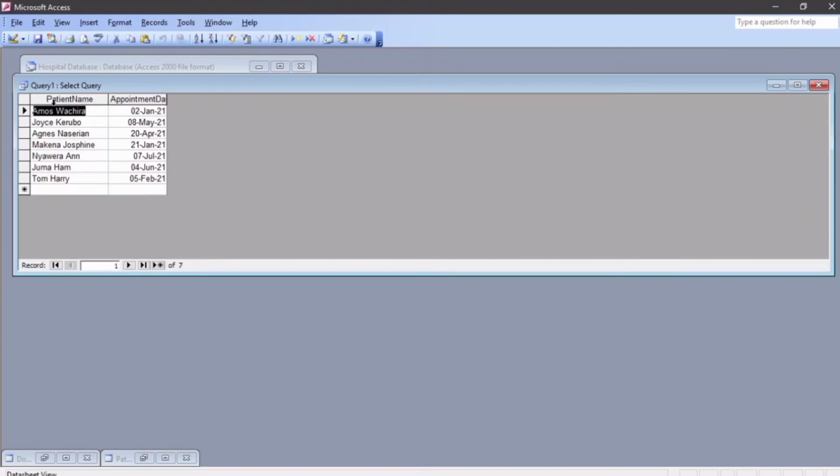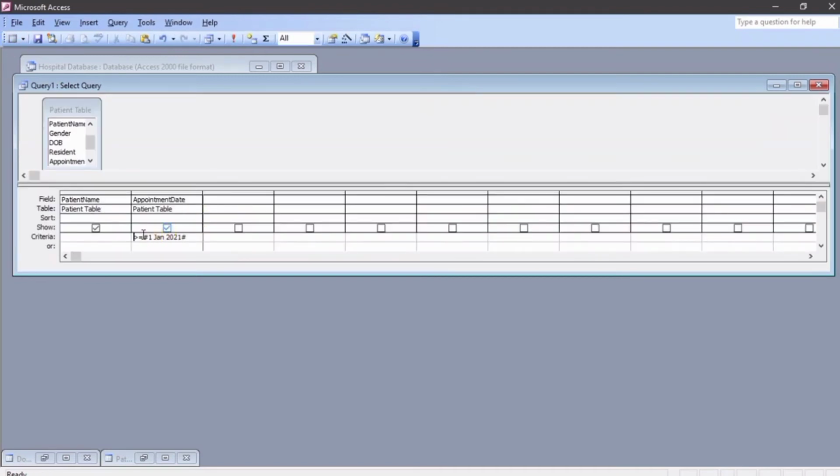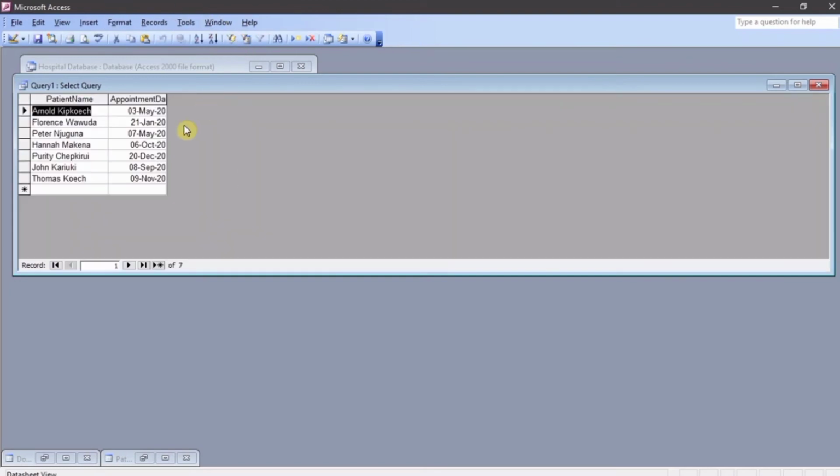It's going to give you a list of patients who were only admitted in 2021. If you wanted 2020, you could just change the symbol and put less than. Yeah, less than. And then when we run, it's going to give us 2020. It's as easy as that. Now the next thing, we are going to filter using a currency.